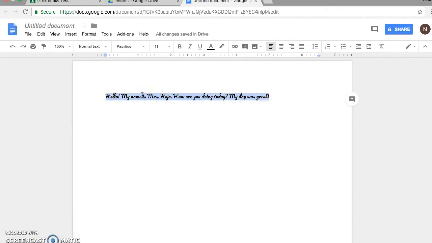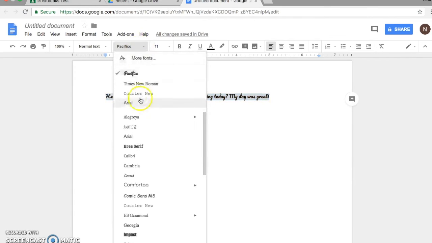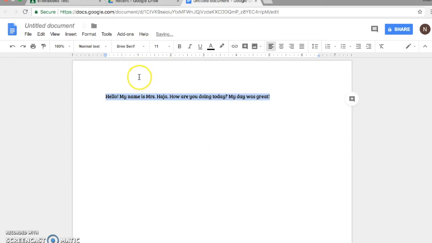And depending on whether or not I like it, I can just go right back up because it's still highlighted and change it again. That's a good clear font. I think I'm going to stick with this. So now I've changed font style, and now I need to change size.